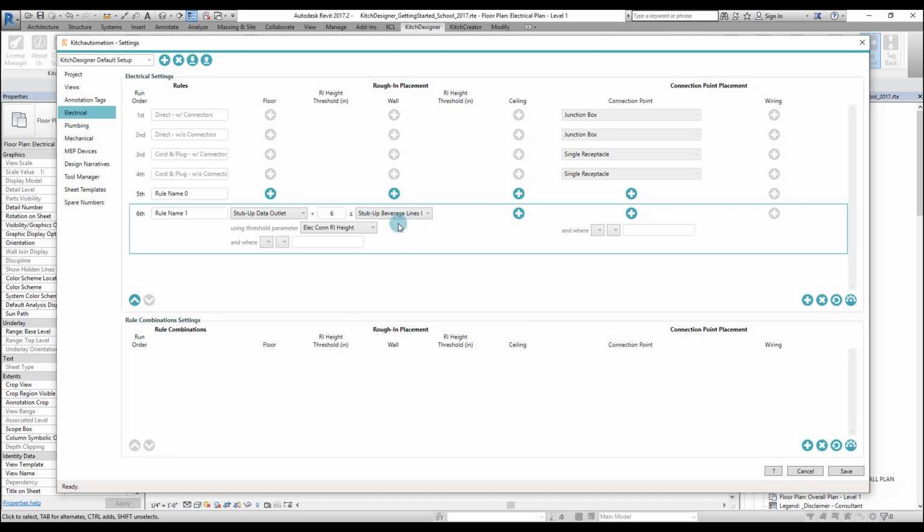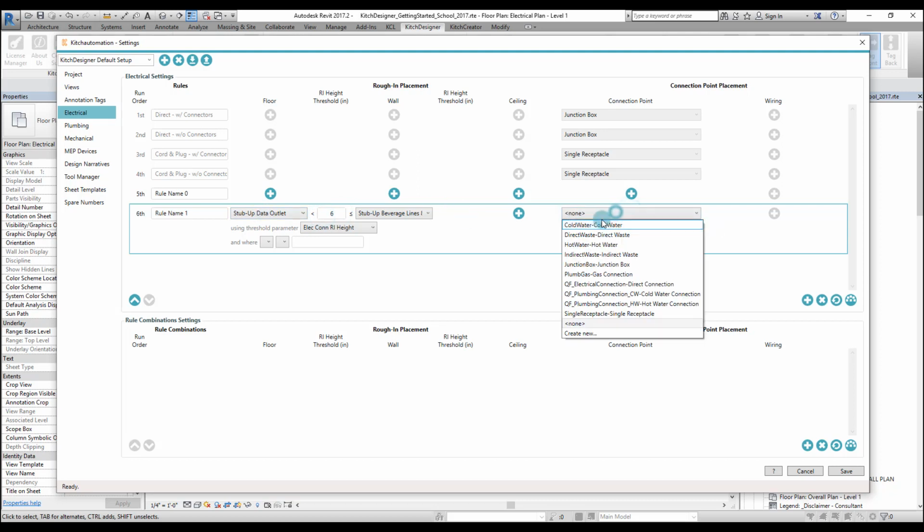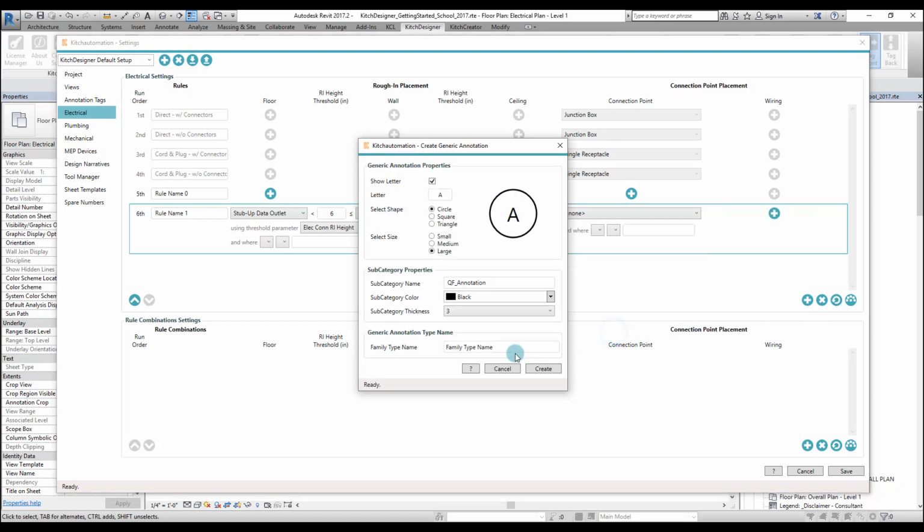When you select two different Roughins to be placed, a Roughin threshold will appear. This determines which will be placed. If your Roughin height is above this dimension, this Roughin will be placed. If it's below this dimension, this Roughin will be placed. On the connection point side, you need to select a generic annotation family. If you don't have one, you can use Create New at the bottom to create your own generic annotation.